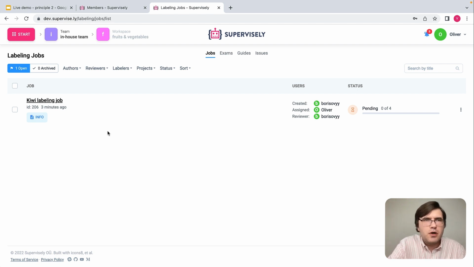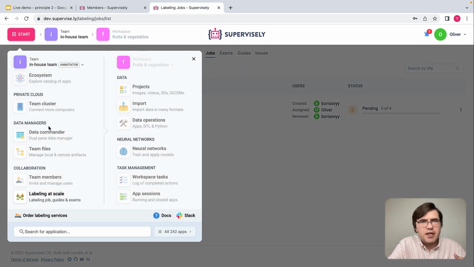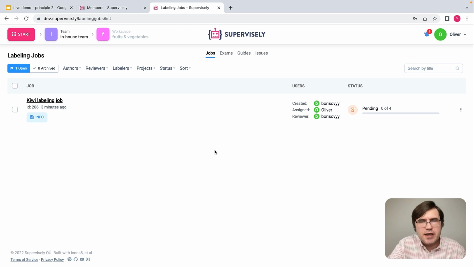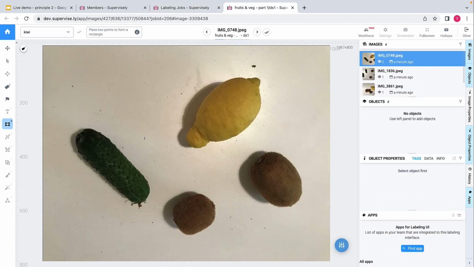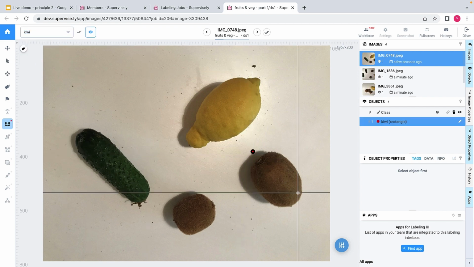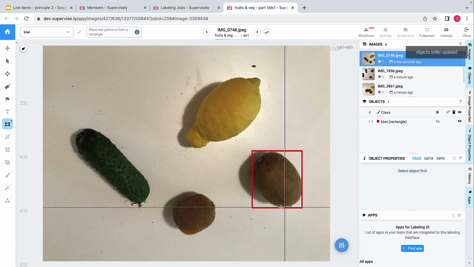So Oliver also has one task to complete, and since Oliver has an annotator role in this team, actions are not available to Oliver here except the actions related to completing the task that is assigned to Oliver. So Oliver may open this task. Again, the only class that is available is kiwifruit. So let me also complete the task to illustrate the idea.